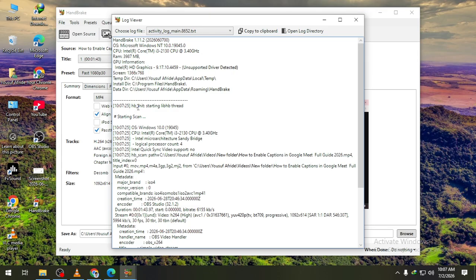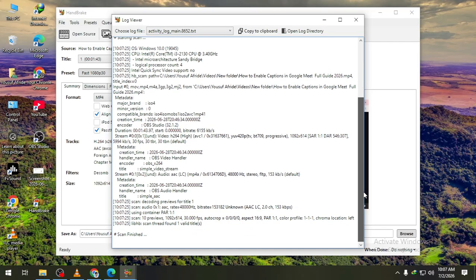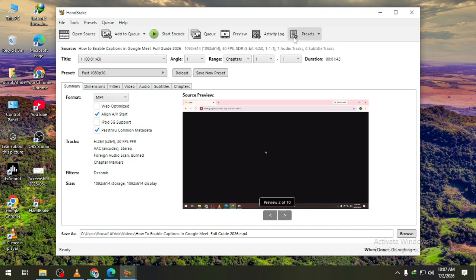In HandBrake, open the activity log or click the error details after a failed encode. The last few lines often point to the problem, like an unsupported source, a missing output folder, or a permission issue. Next, check where the finished video is being saved.